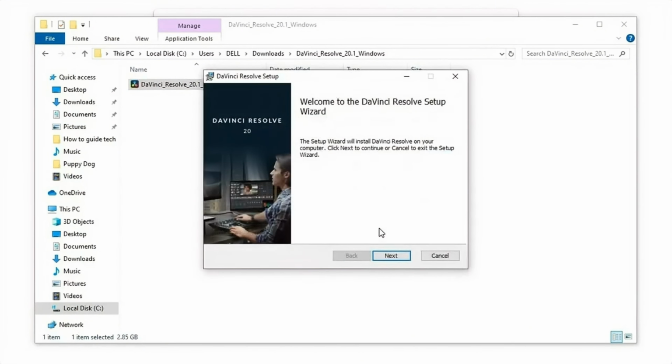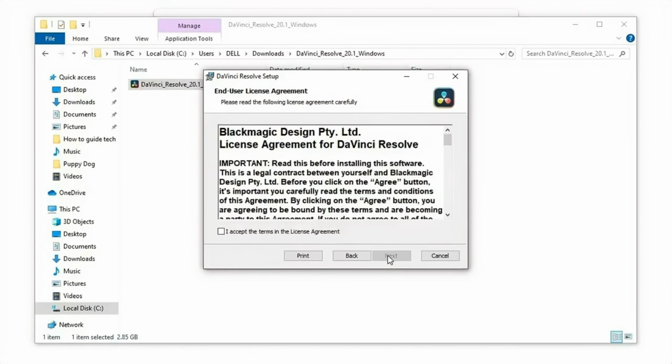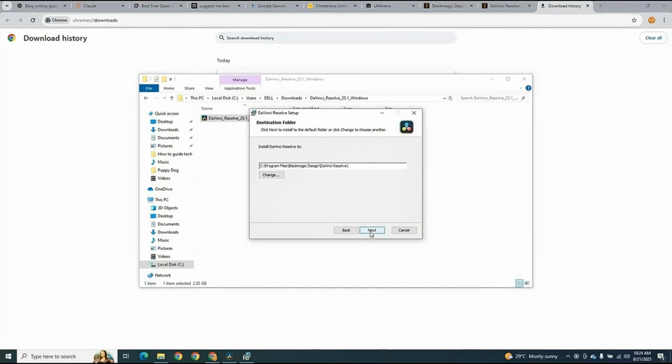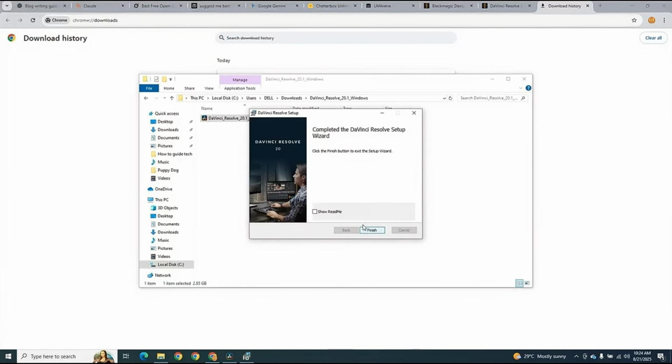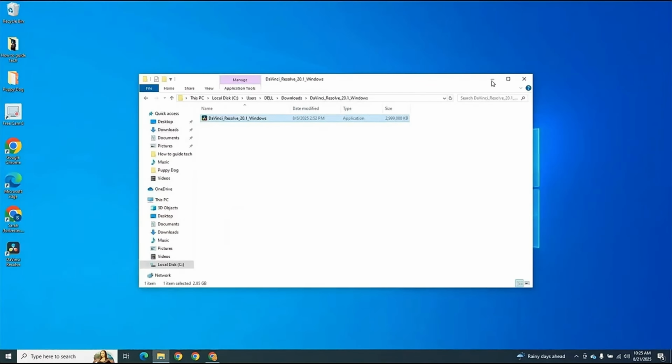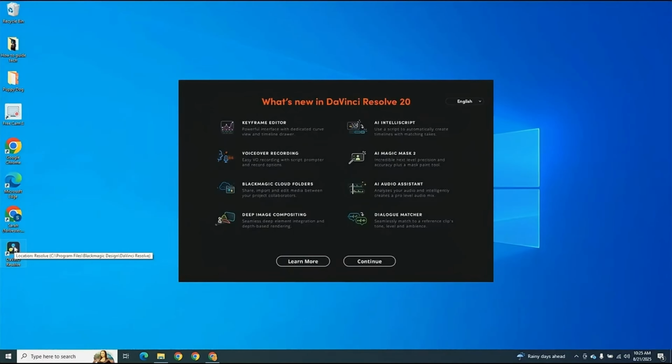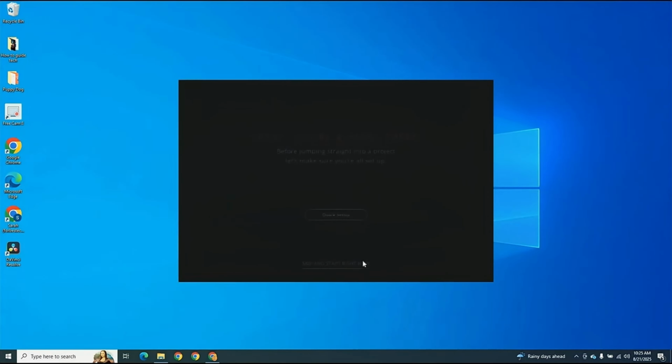The setup wizard will guide you through the remaining steps: accept the license agreement, choose your installation directory, and begin the installation process. The entire procedure typically takes 1 to 2 minutes to complete. Once installation finishes, you'll have access to professional video editing software that includes advanced color correction, visual effects, motion graphics, and audio post-production capabilities. DaVinci Resolve is now ready for use.